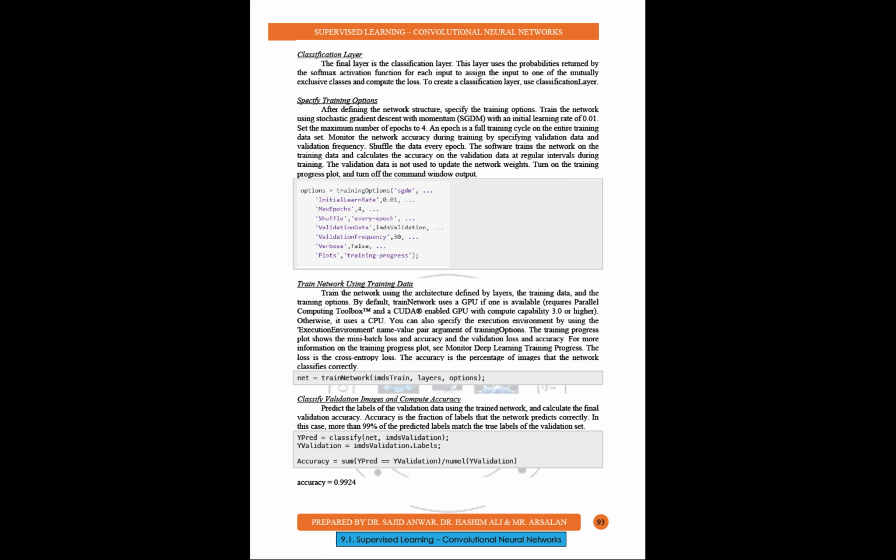In this case, after we run all this code, the accuracy is 0.9924, which means 99.24% of the validation data is correctly classified by our neural network, and that's a lot of accuracy increase.